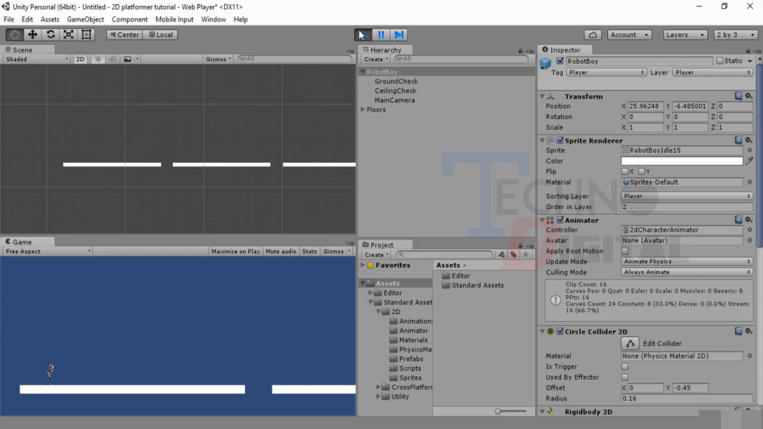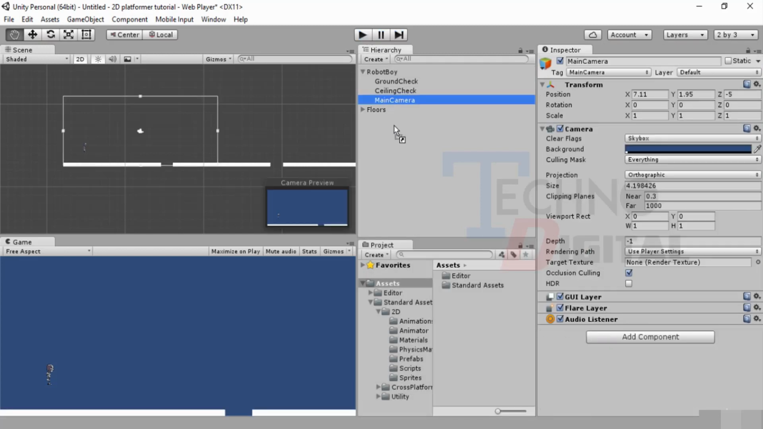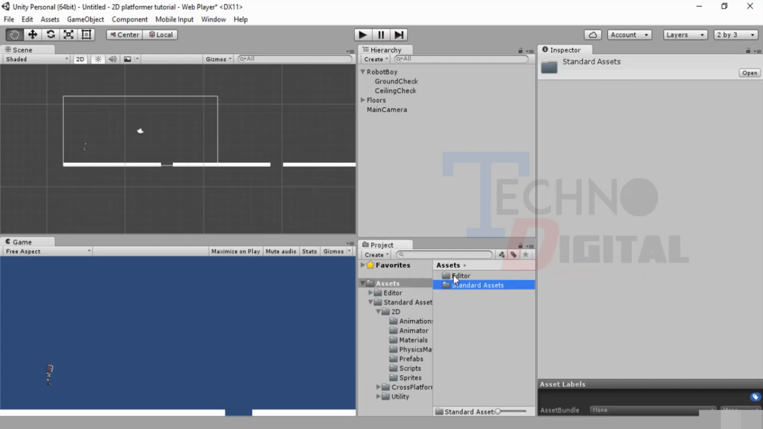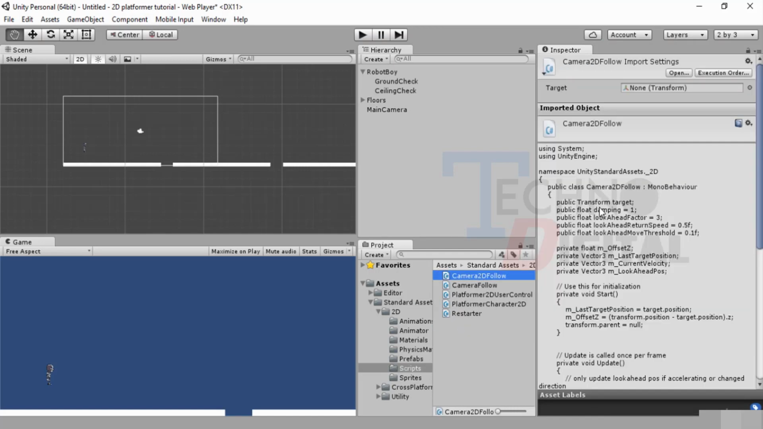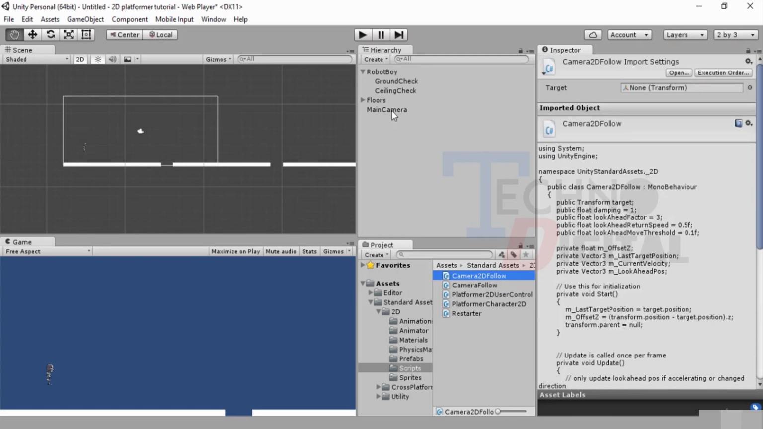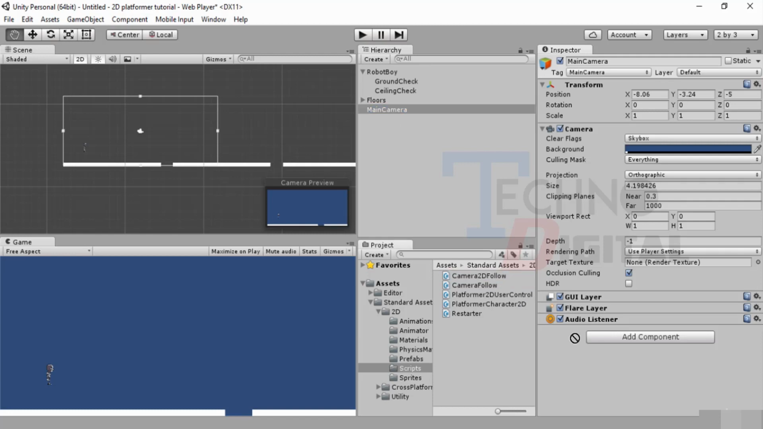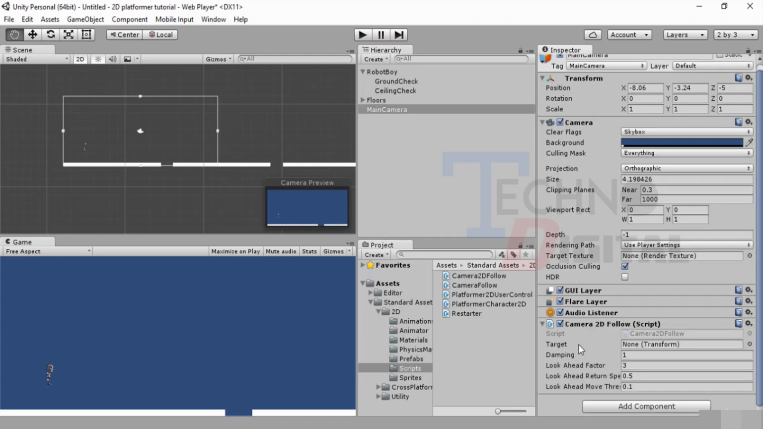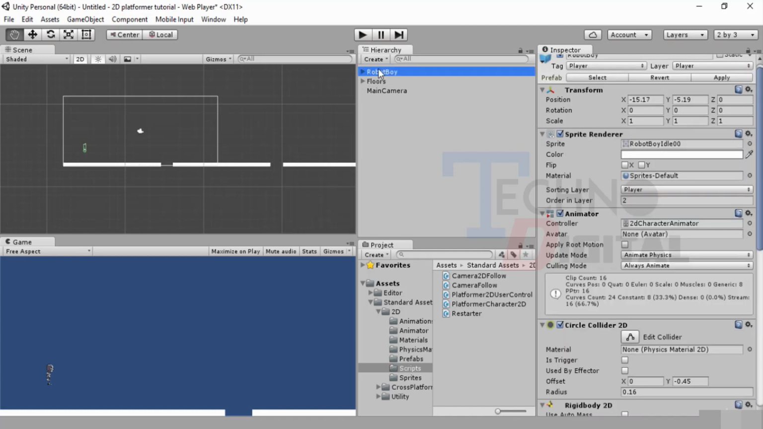Let's remove the main camera from being linked to the character for now, and we will look at a 2D follow camera. So we go to the standard assets. Let's click on assets and go into standard assets. We go into 2D, find the scripts folder, and we have this 2D camera follow. Don't worry too much about this, but what we do is we click on main camera, we drag the script into the add component section, and that links the script with the actual camera.